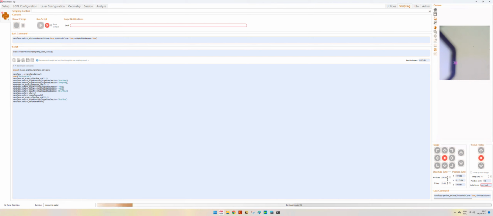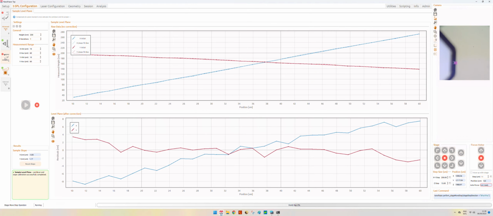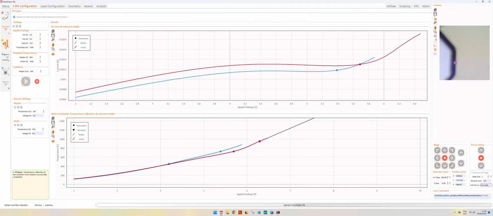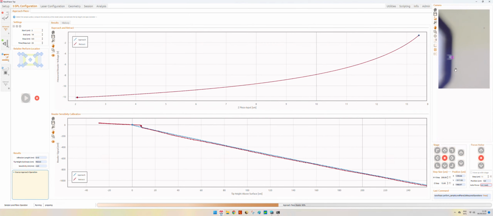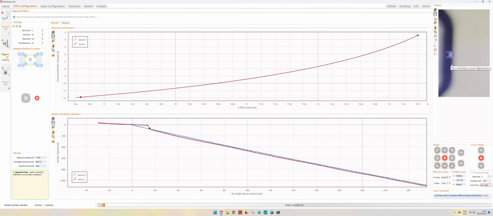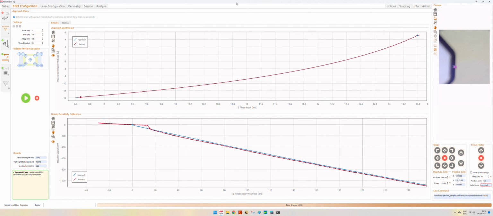You see, now we have to set the movement to 51, then to 150. And we see that we're doing the approach piezo procedure that was part of the script. So first the IV, an approach piezo, which has been running now. And then we have the sample level plane, so we have to move and then run the sample level plane. So everything was repeated correctly.